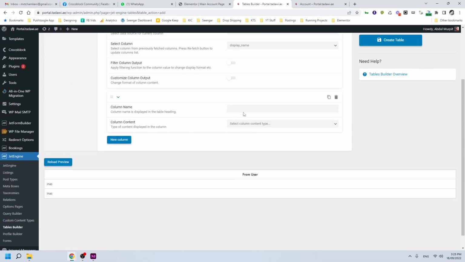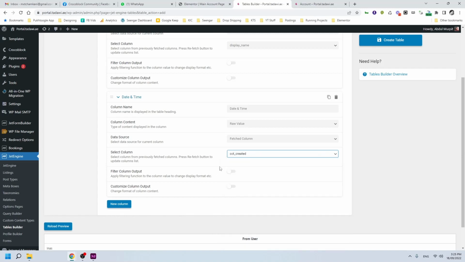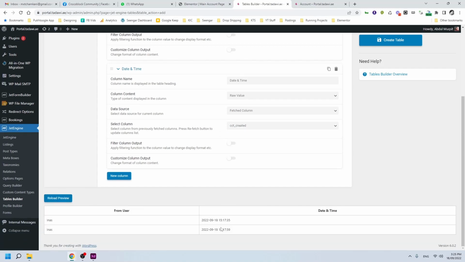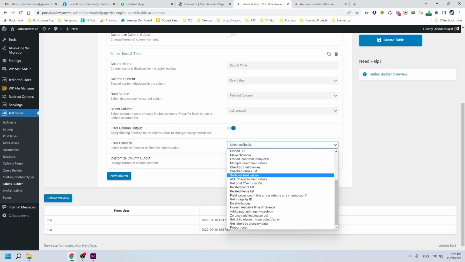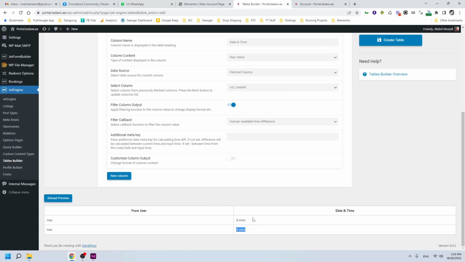Create a new column, date and time, should be raw value, fetch column, CCT created. Okay, the time it was created. Reload, I got it. Let's filter output data to human readable, display 8 minutes ago, 8 minutes ago.